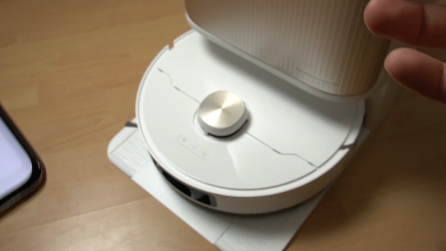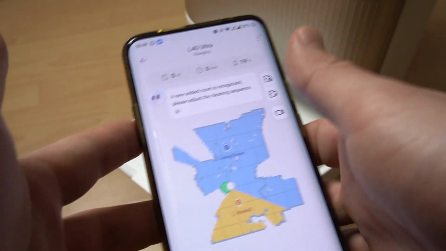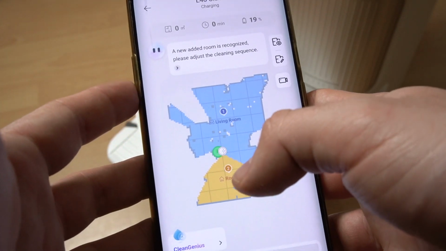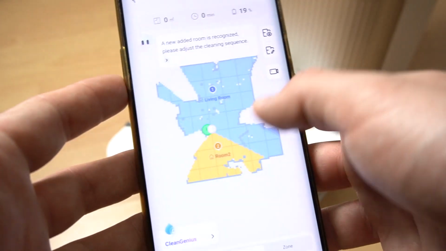Hello guys, today I'm gonna show you how you can create the no-go zone, no-mop zone and virtual wall, and there we have a Dreame L40 Ultra vacuum.